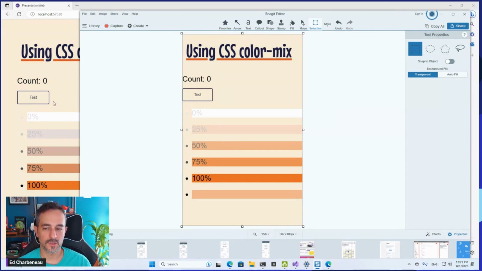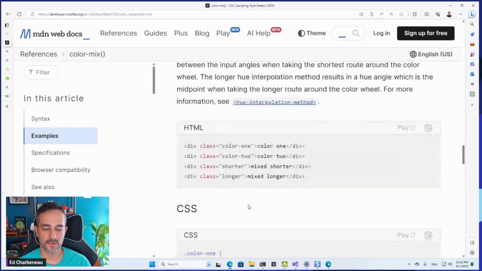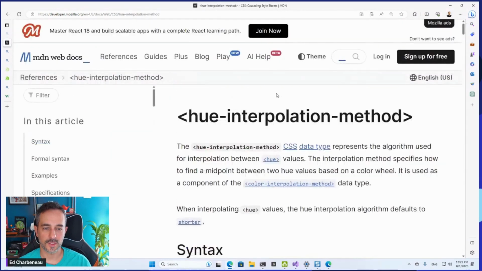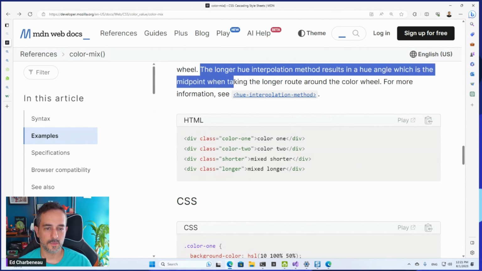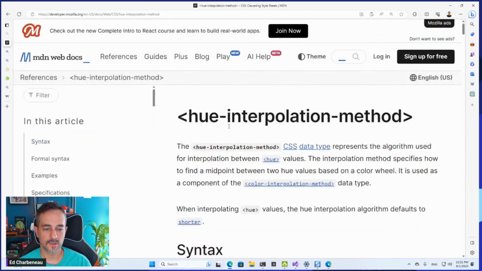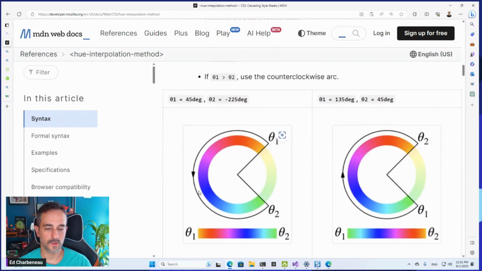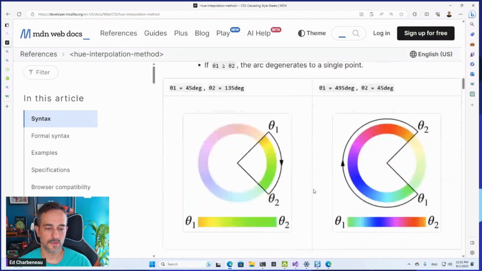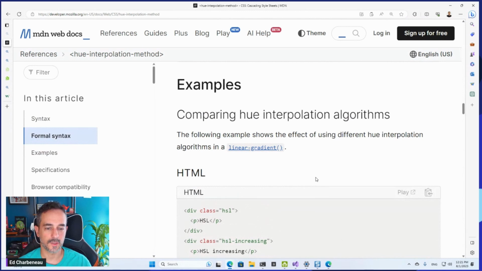So that's why those different color space functions exist, these interpolation methods. So there's a couple of them. And if we go back here real quick, the longer hue interpolation results in an angle midpoint, which taking a longer route. So there's different ways of adjusting the scale of it. And you can see we can do the long way, the short way. So this can get really complicated. You really need to know exactly what you're doing with it.